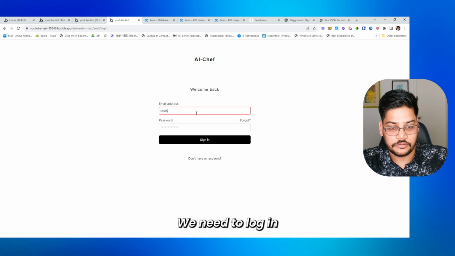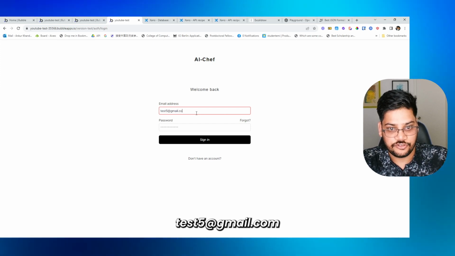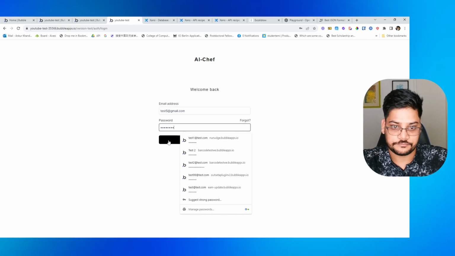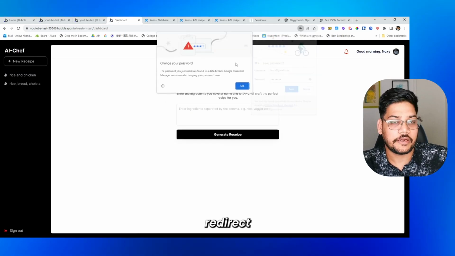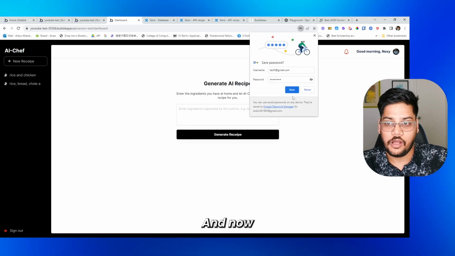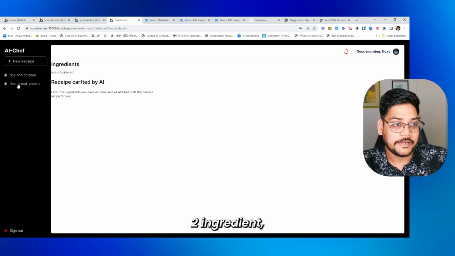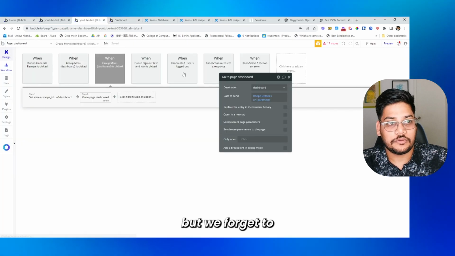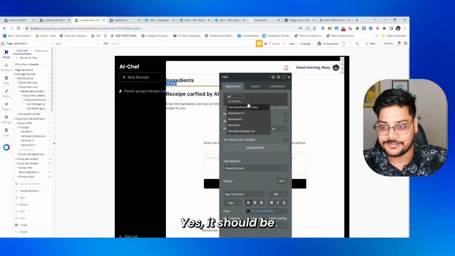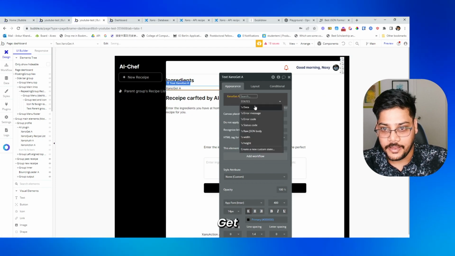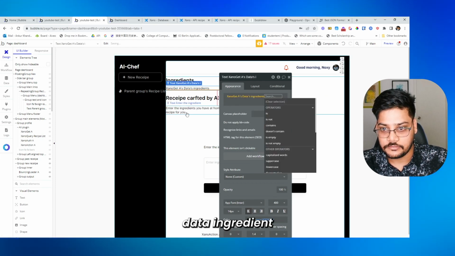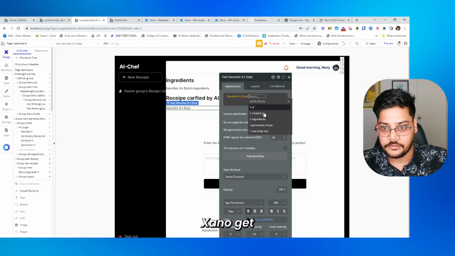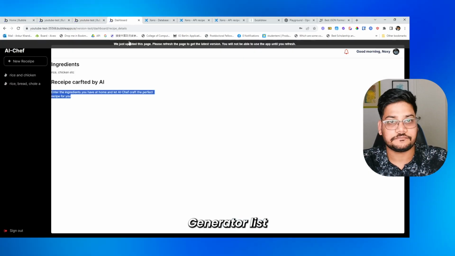We need to log in with test5@gmail.com and then test1234, and it should redirect me to the dashboard. Yes, and now whenever I click on this rice second ingredient, it should fetch all the data, but we forgot to reference it. Yes, it should be Xano get data ingredient, and this should be Xano get data generated recipe.